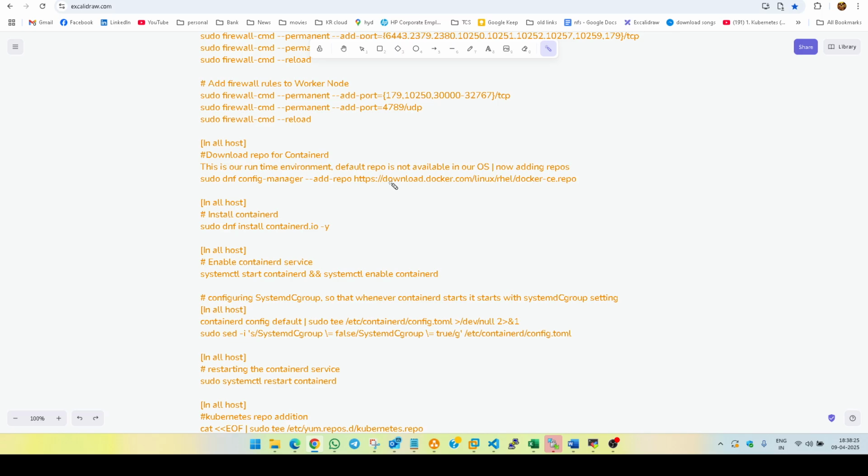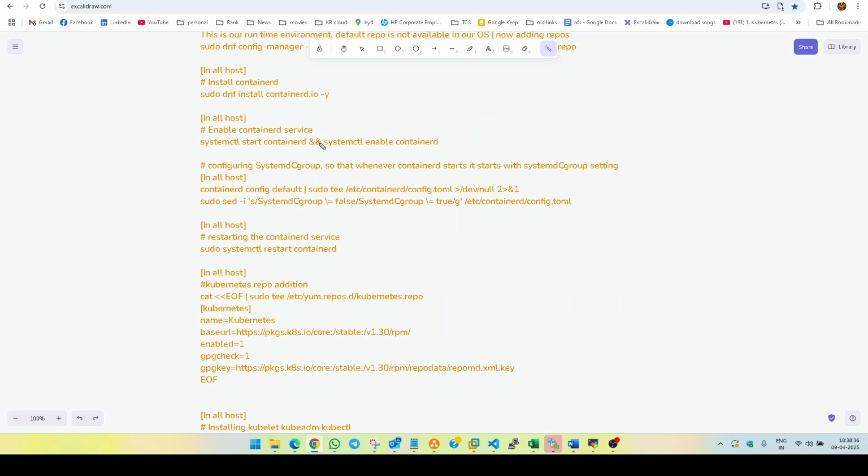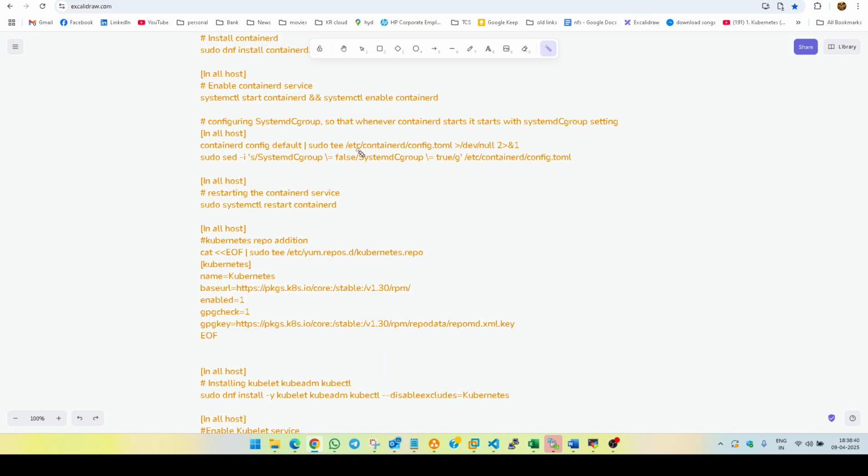Okay, so in this way we will be adding a repository, which is available in Docker CE. Once we install the repository, then we'll be installing containerd. So containerd is installed. Once containerd is installed, then we'll be starting its services.